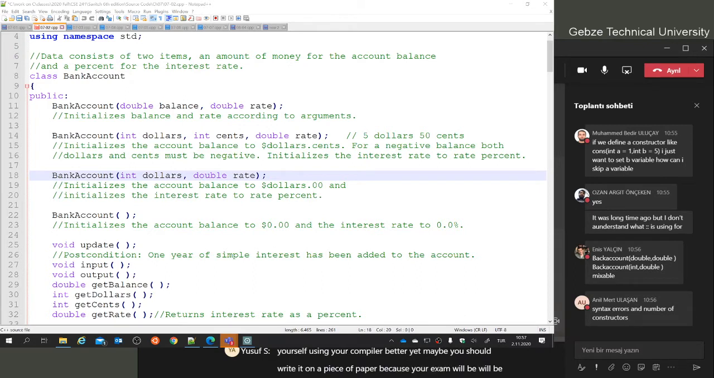Okay, so Ozan Argut says it was a long time ago, but I don't understand what the binary scope resolution operator is used for. Maybe he's asking a question, I don't know. Okay, and it says that bank account double and bank account int double is mixable. Well, that's not, I mean, I think you are not answering my question. Are you making a point?